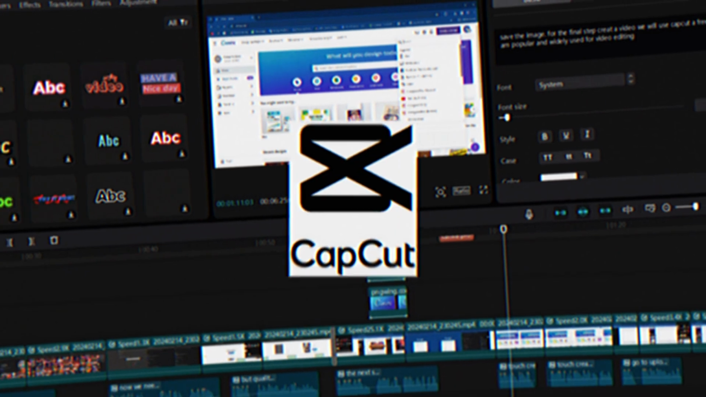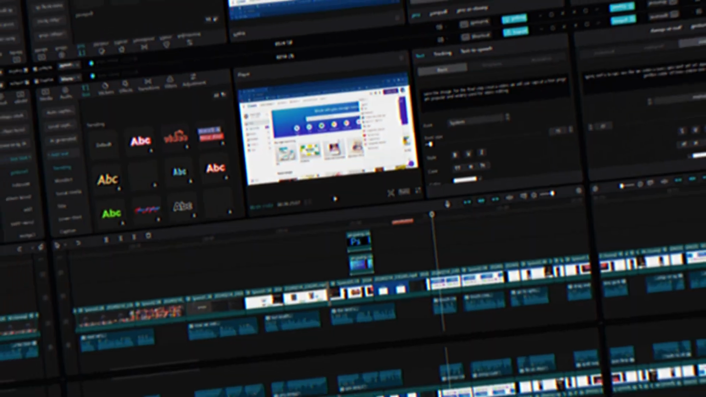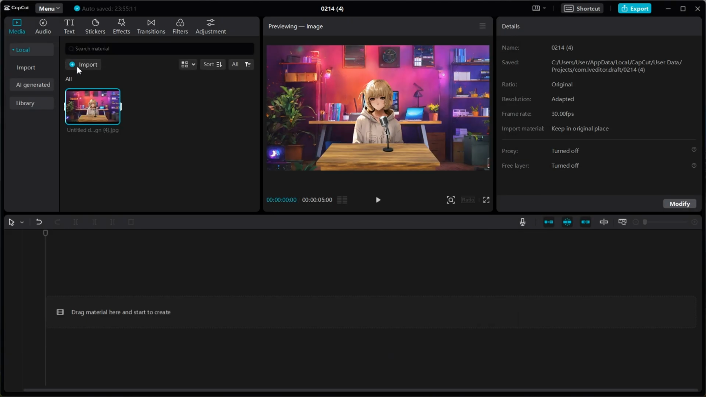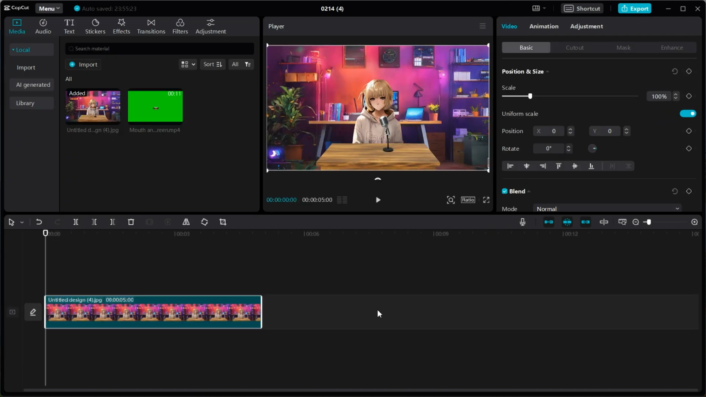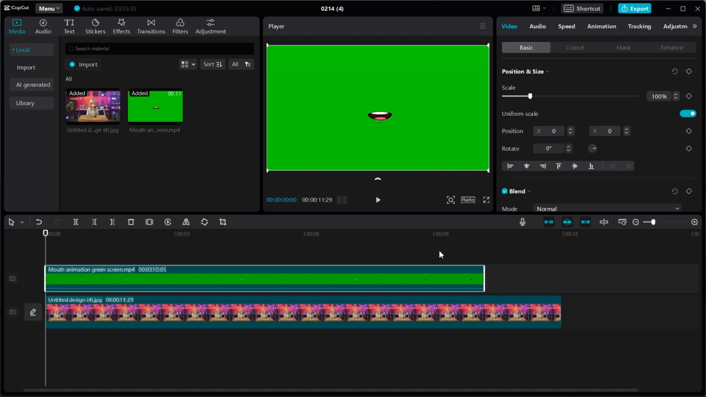We will use CapCut, a free program popular and widely used for video editing. Open CapCut. Drag the edited image into the timeline and the green screen video file from the video description. You get a video like this. As you can see, its mouth is animated saying something. You just need to remove the green screen.